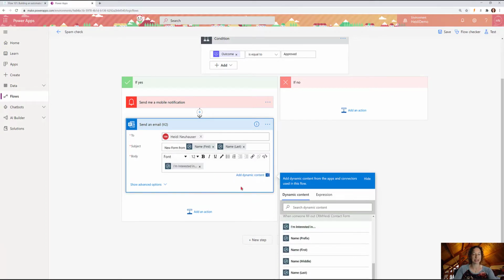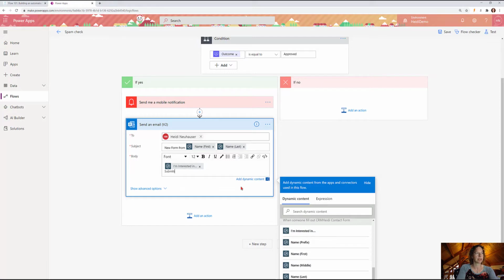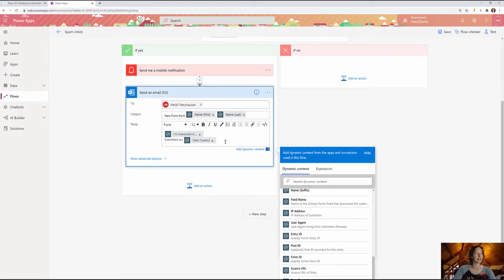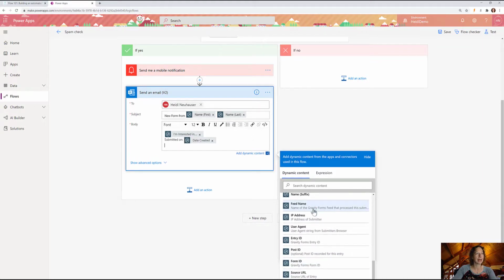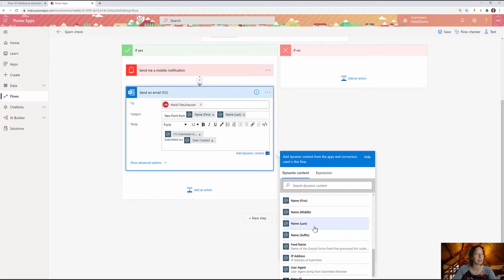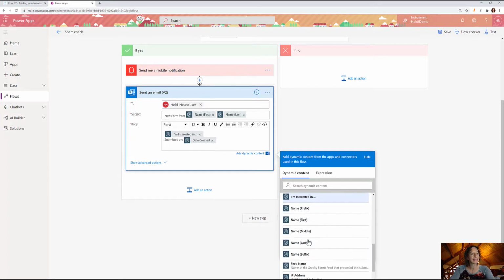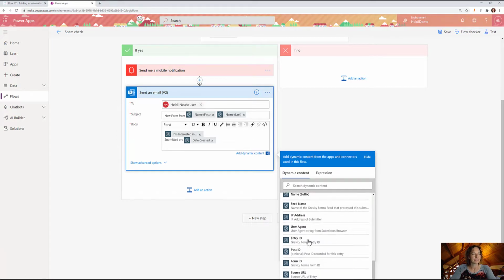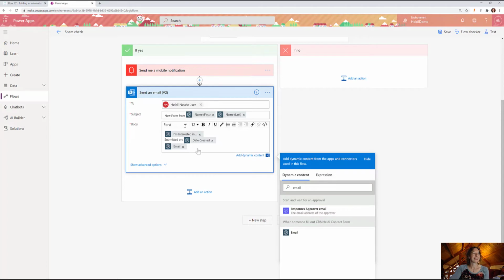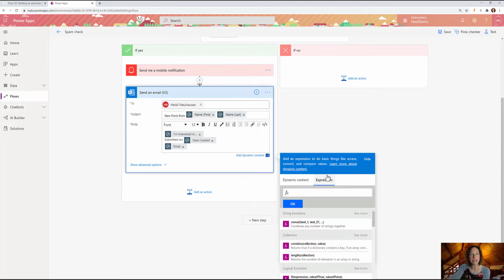So I'm interested in submitted on, because again, I'm waiting until I get the approval here, so I might not know when this form was actually submitted. And then I can pull anything else on that I want. Oh, an email address would probably be helpful, wouldn't it? There we go. All right, so there's also expressions over here.